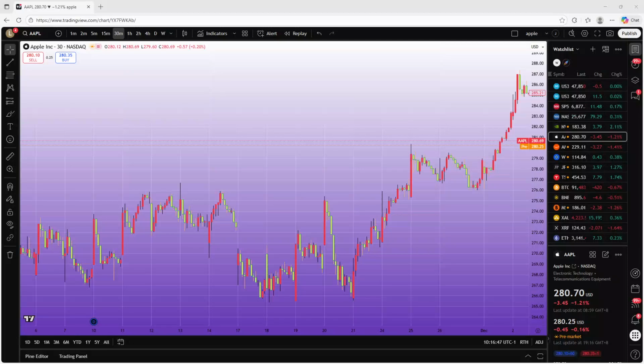In today's video, I'm going to teach you how to add inversion fair value gap signals, a quick and easy guide. By the end of this walkthrough, you'll know exactly how to get the inversion fair value gap signals indicator onto your TradingView chart, so you can start using it in your own analysis right away.